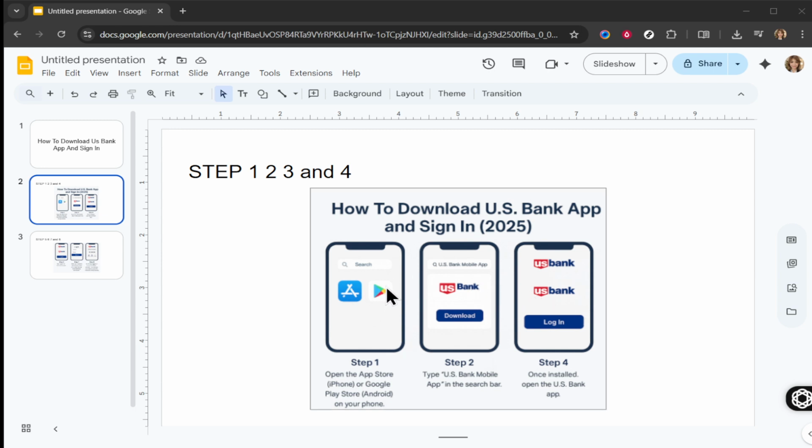Once you've opened your App Store, go to the search bar, typically located at the top of the screen, and type in US Bank mobile app. This search will lead you directly to the official application provided by US Bank. It's important to ensure you're downloading the correct app, so look for the familiar US Bank logo in the search results. Once you've found it, tap on Download if you're on iPhone or Install if you're using an Android device.